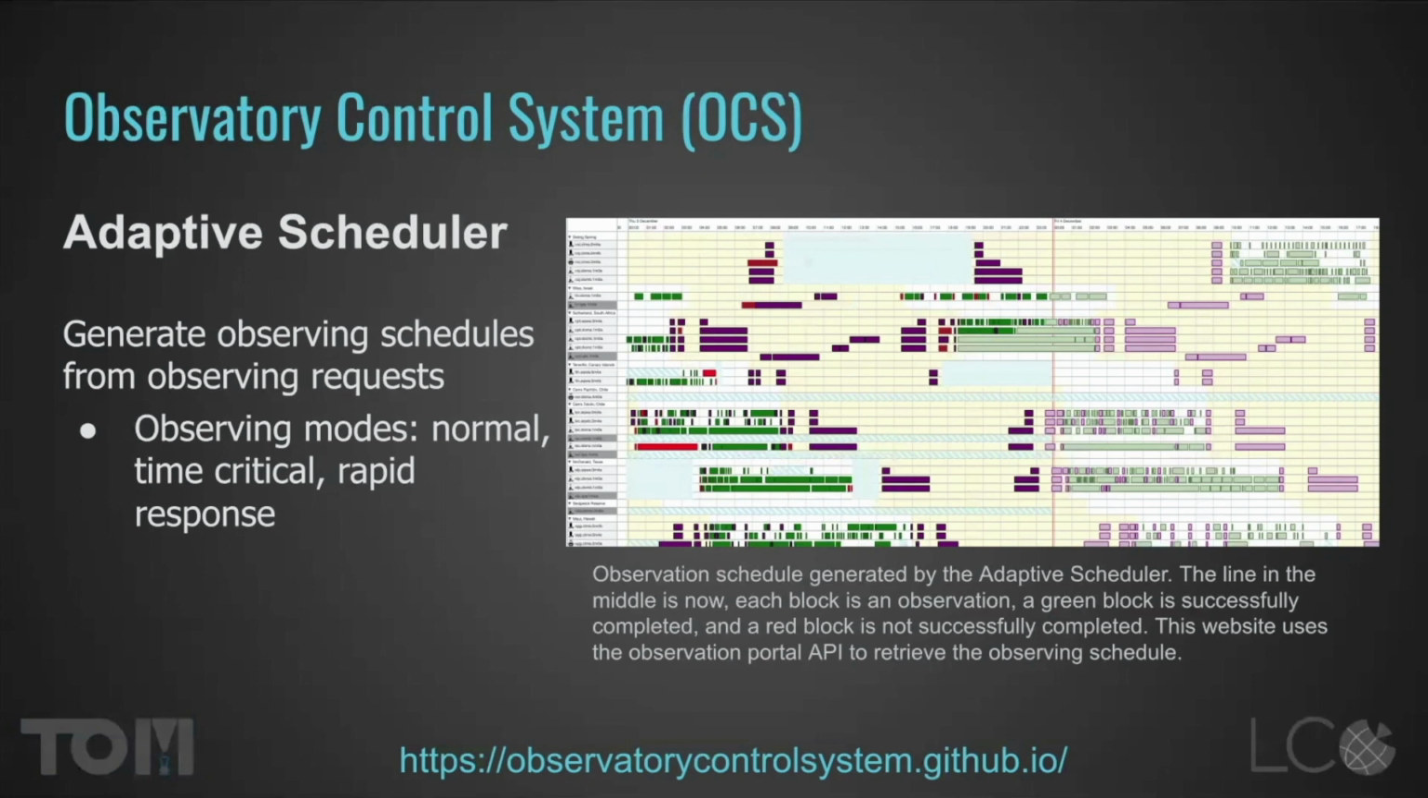The scheduler supports several modes of observations, including normal requests that take place within a user-specified window, and time-critical requests that receive higher priority to ensure that they take place at a specified time, such as for a planetary transit, for example. The system also supports rapid response requests that need to be executed as soon as possible. Provided the target is visible from the telescope, these requests will begin within 15 minutes.